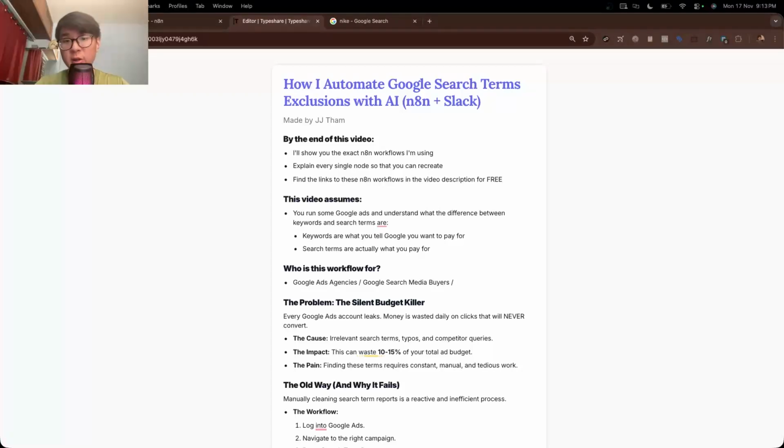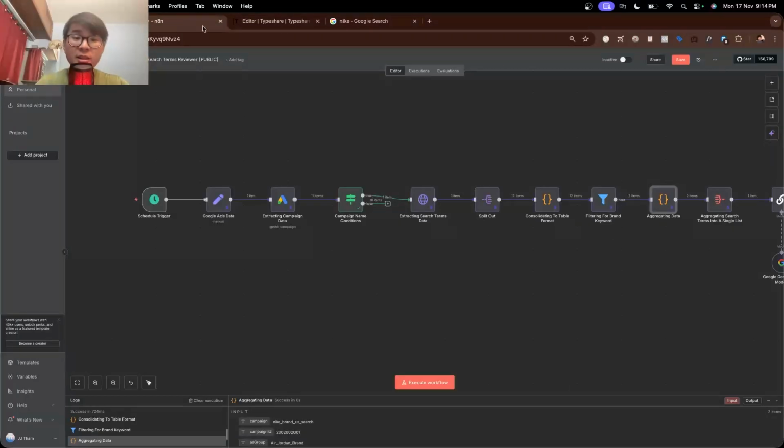Hey friends, in this video, I'll show you how I automate Google search terms exclusions with AI using n8n and Slack. And by the end of this video, I'll show you the exact n8n workflows I'm using. I'll explain every single node so that you can recreate them by yourself. And you can find the links to these n8n workflows in the video description, all for free.